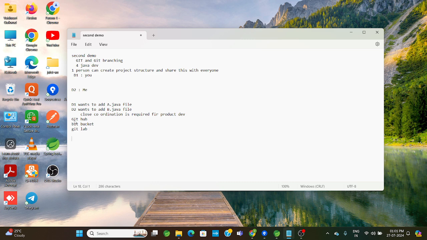If you are doing your project alone, then you will only work with Git. But when you are working with a team, then you have to use the Git platforms, and the platform we will use in our project is Bitbucket.